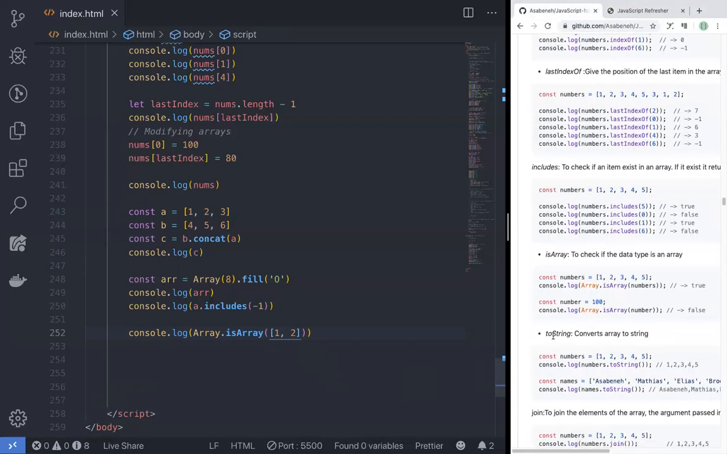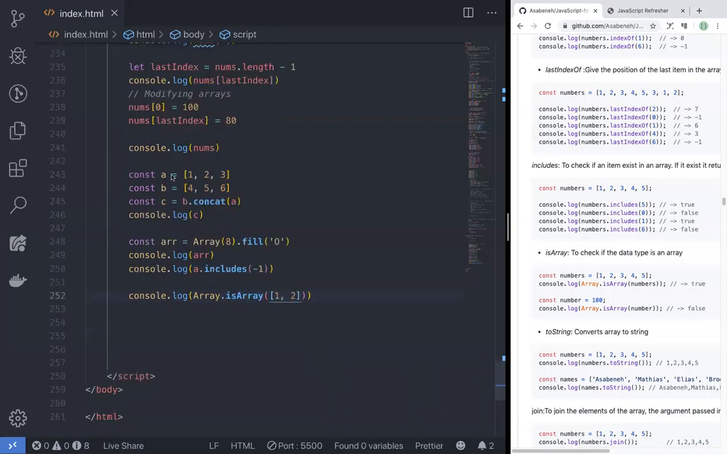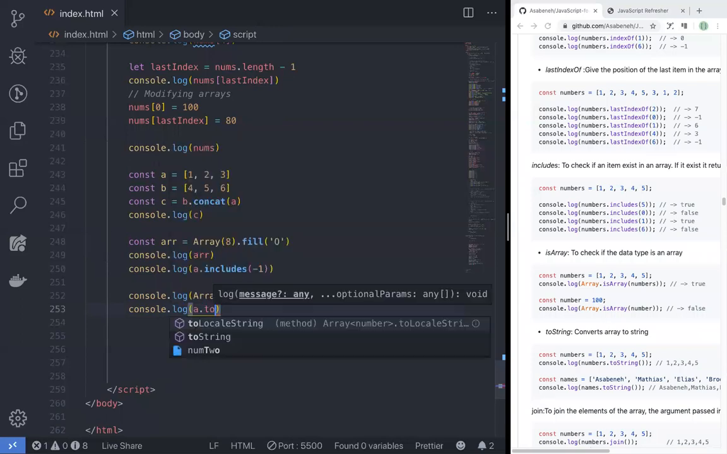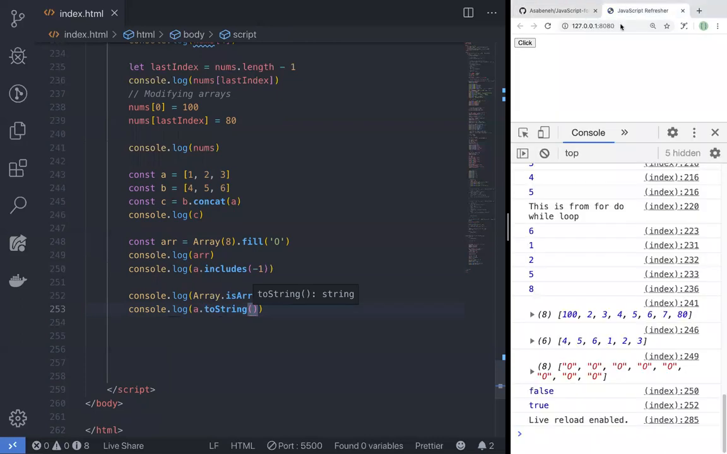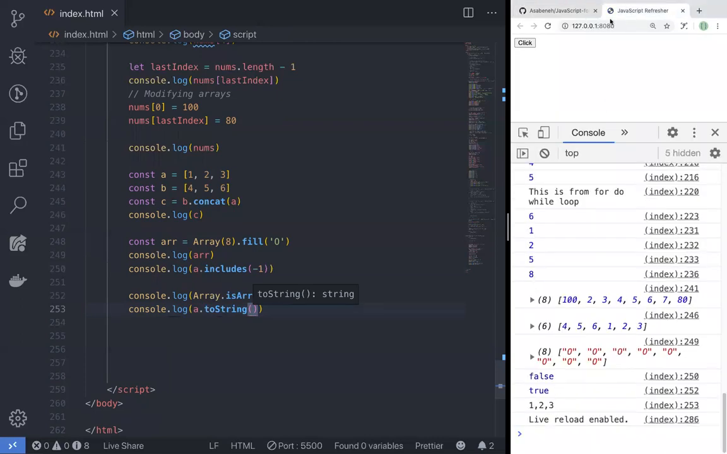So toString, we can change this array to a string. For instance, console.log a.toString, and it changed to a string, as you can see, 1, 2, 3.